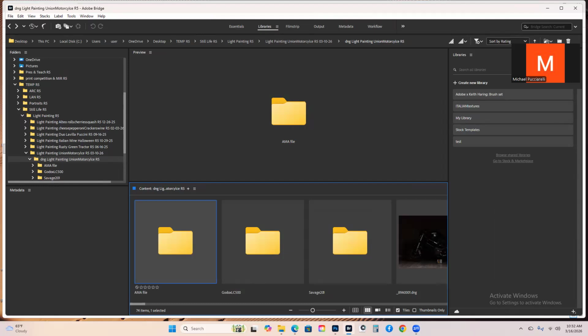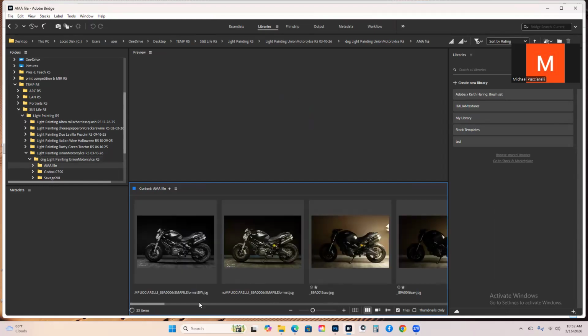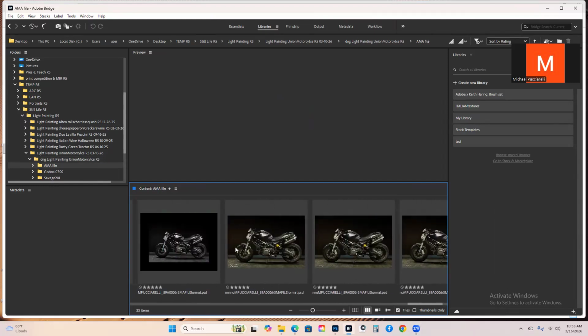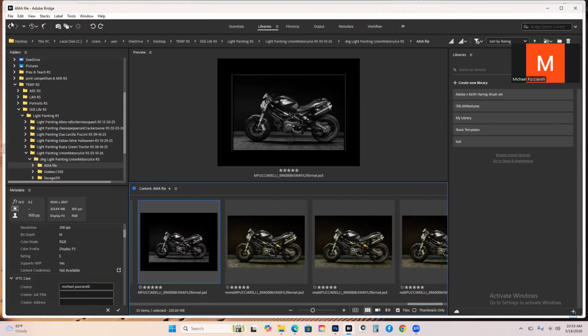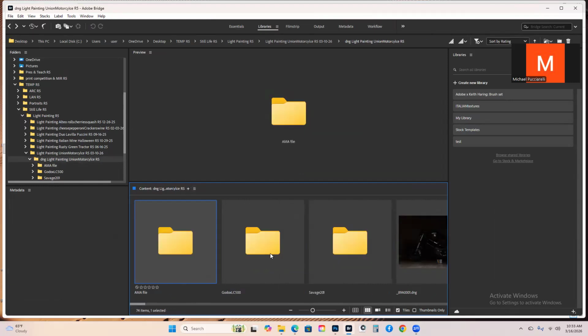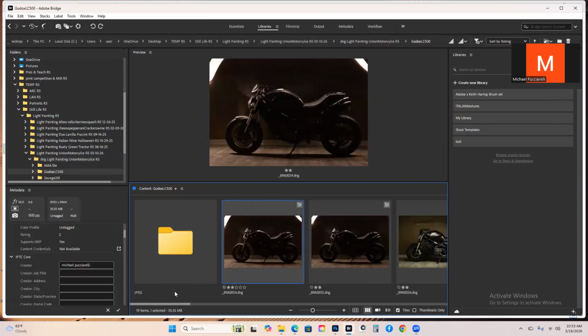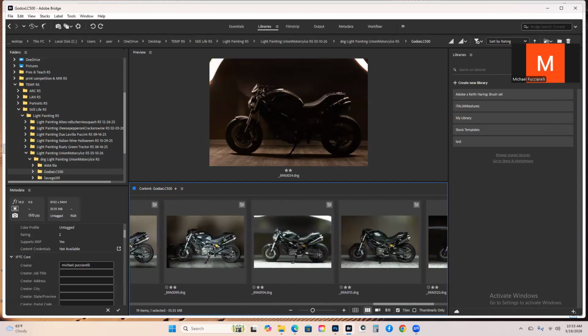And today I'll be demonstrating my latest light painting project where I'm light painting a motorcycle. I have a master art file, which is right here. Then I have the two lights that I used, the Godox LC500 and the Savage 201. These are all CR3 files, and I converted them to DNG.